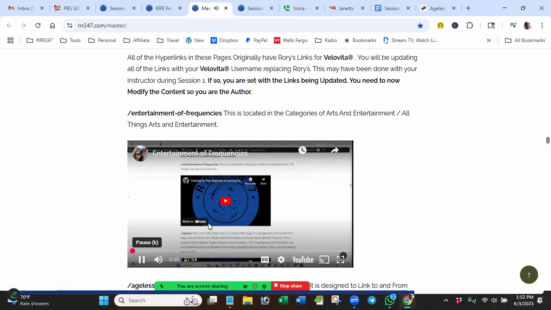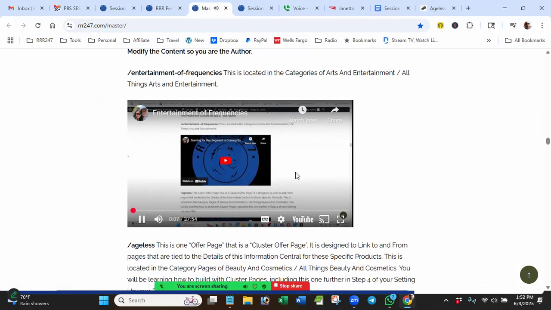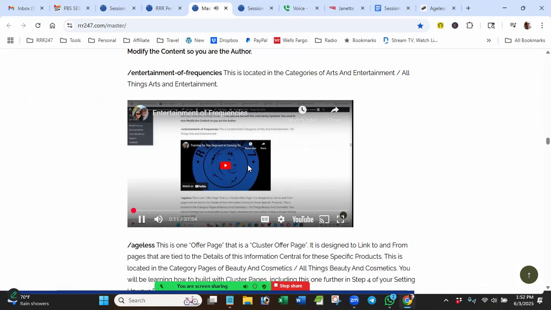Right, now we're going to go through the entertainment of frequencies page, which is the first of our Vela Vita initial offer pages. And I did them in order of how they are in your system.